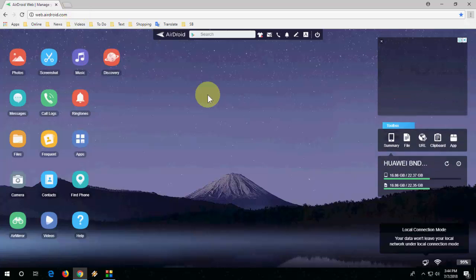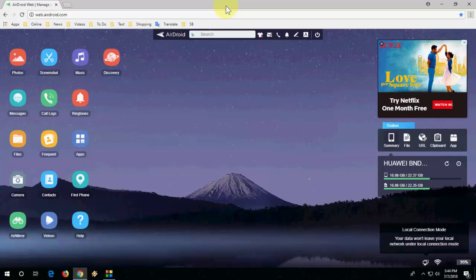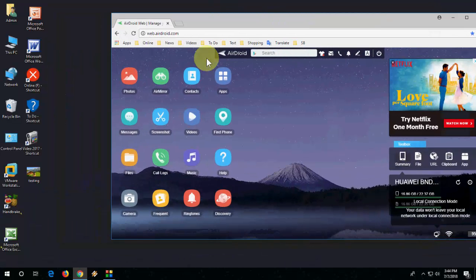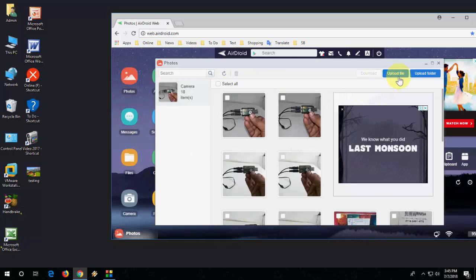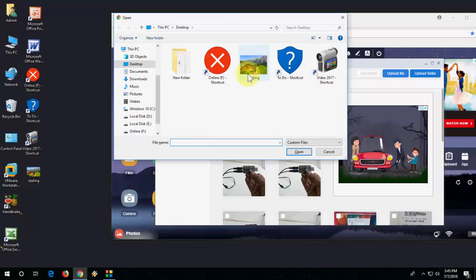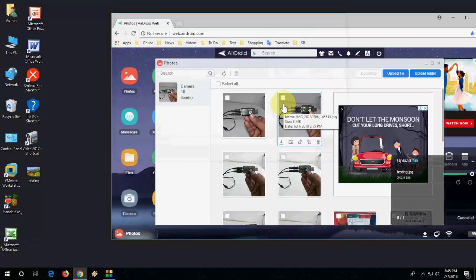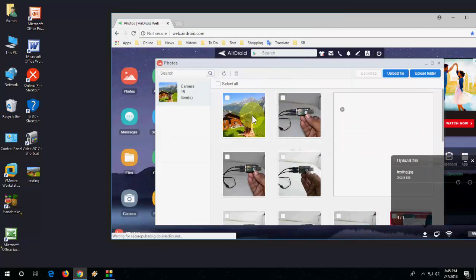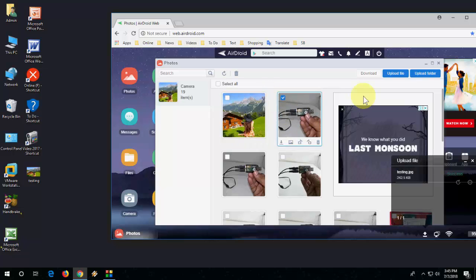Now you can easily transfer all your data from PC to phone, phone to PC, like pictures, audio, video, music, apps, data. For example, I'm going to take a photo, open the photo folder, tap on upload, and upload the photo. So I have transferred a picture from PC to phone.